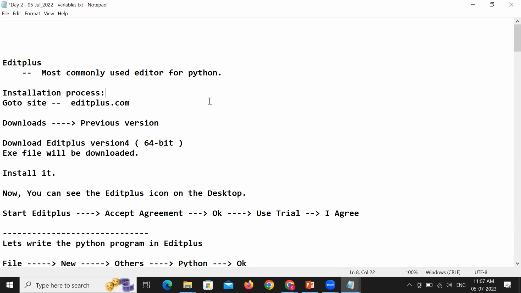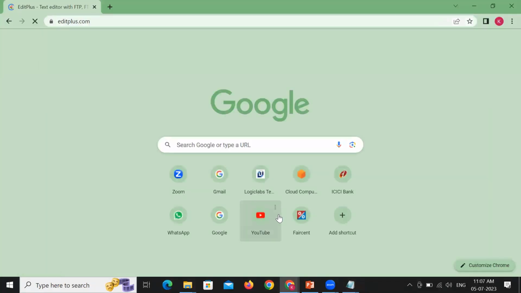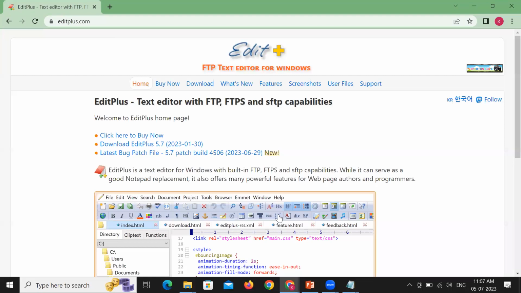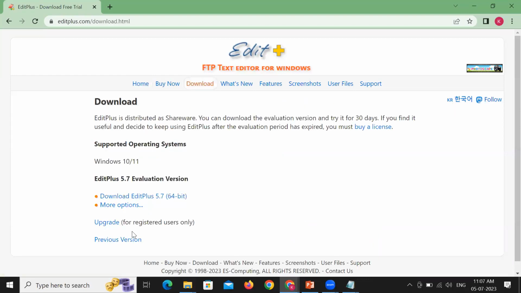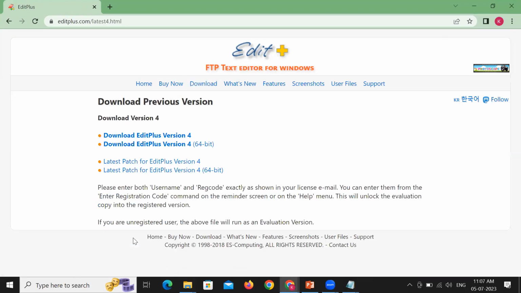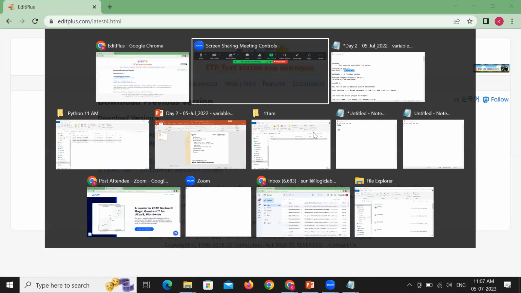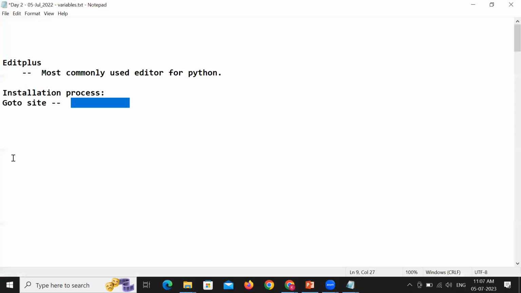If you want to install the editor, you have to go to the website editplus.com. Inside editplus.com, this is the official website of Edit Plus. Go to the download option. Select previous versions. Can you see, my dear participants? Select previous versions. And I want to download Edit Plus version 4 for a 64-bit operating system. My laptop is a 64-bit operating system, so I want to download that.